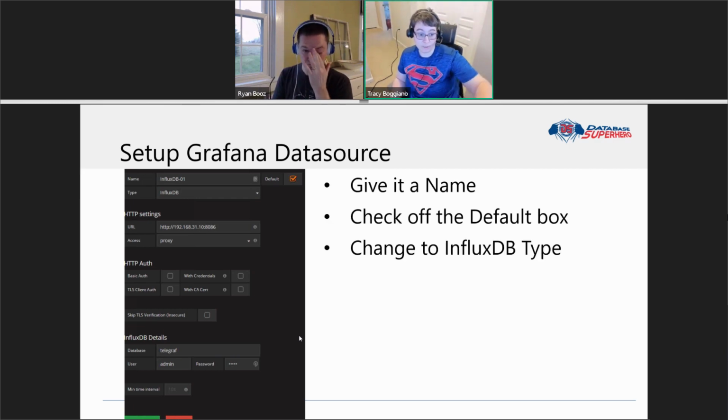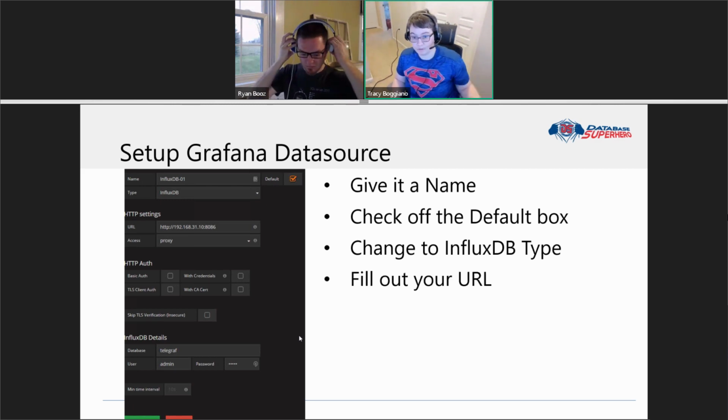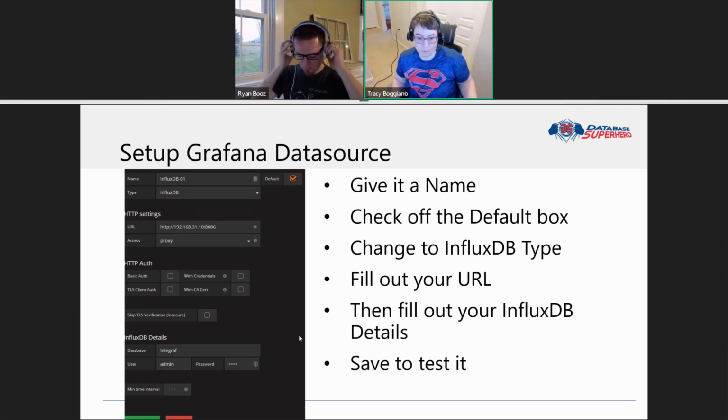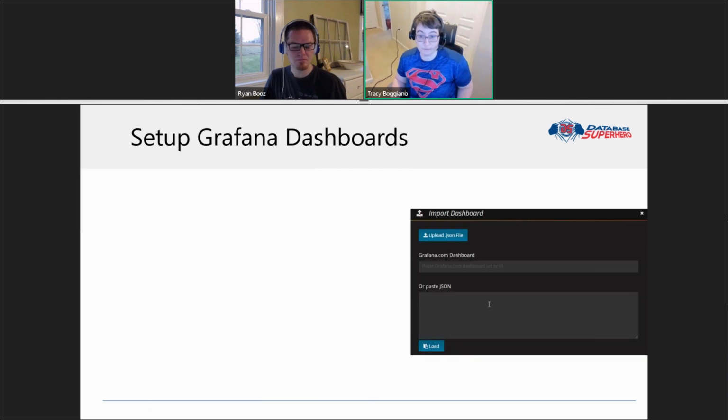And I always set the one that's Telegraf as default because I have a separate one for InfluxDB, because SQL's the one I'm using the most. And once you save and test it, it tells you whether it's able to connect to it or not, and you know if it's valid.